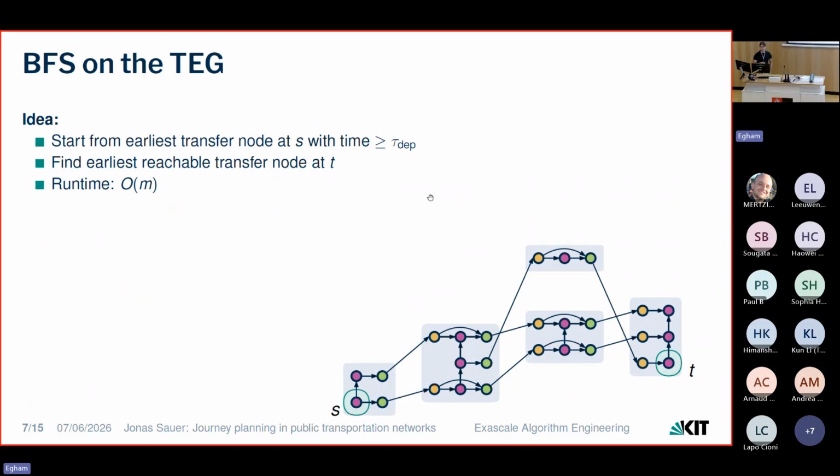There's actually a different way that we can do this in linear time, and that's a bit closer to what we will be using later on. So if I have the time-expanded graph, I can pick out the earliest transfer node at my source stop with time above my minimum departure time. So we have that down here at S. And then I can look for the earliest reachable transfer node at my target station T. Unfortunately, you can't see this, but down here to the right, this is the target station T.